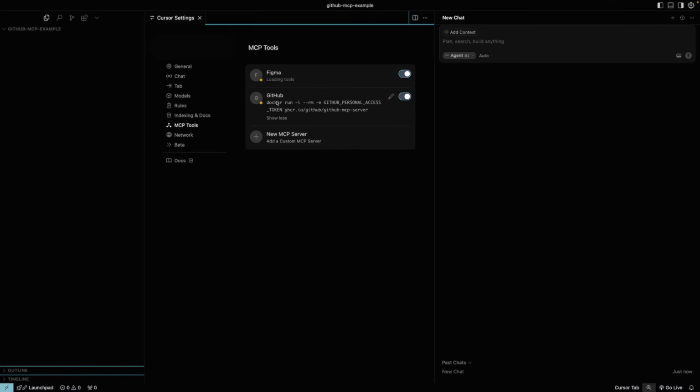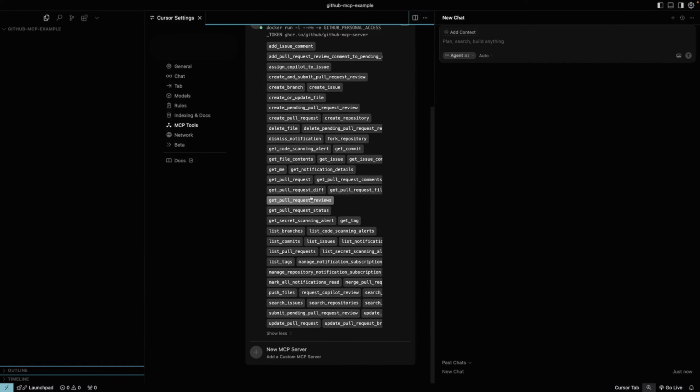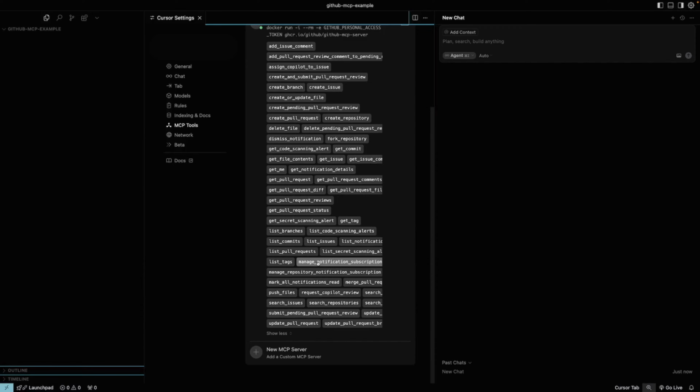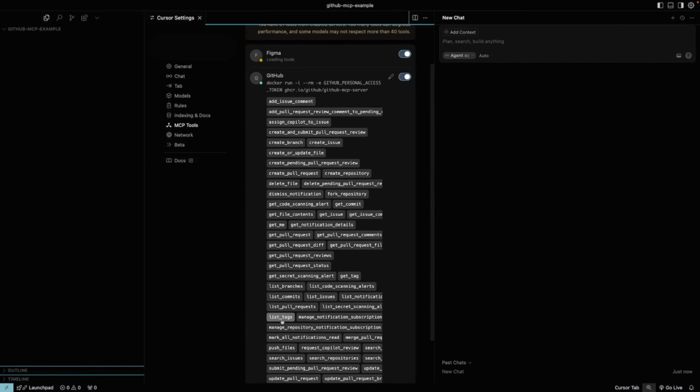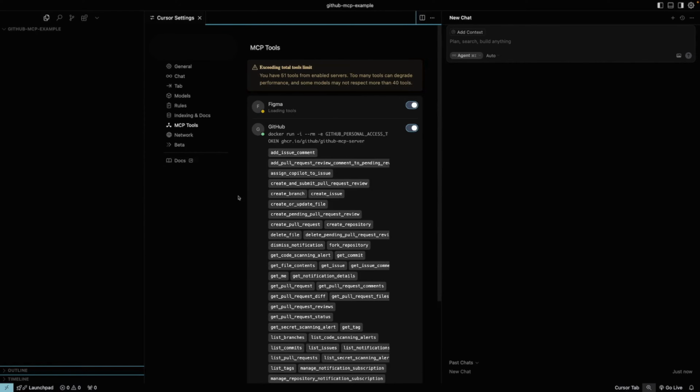Great. You can see that it is loading tools. Let's rerun it again. You can see that it has a lot of permissions. It can add issues, create branches, deal with pull requests, list tags, everything that you are probably using. And these are a lot of power for this MCP. Now we have the MCP configured in our Cursor.